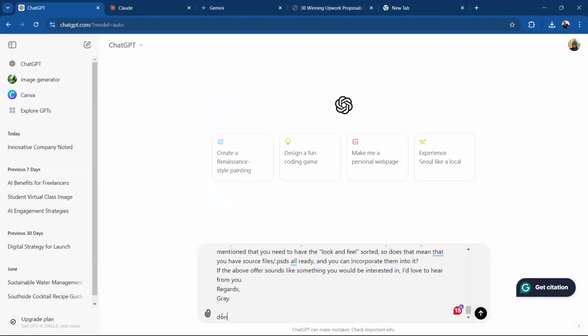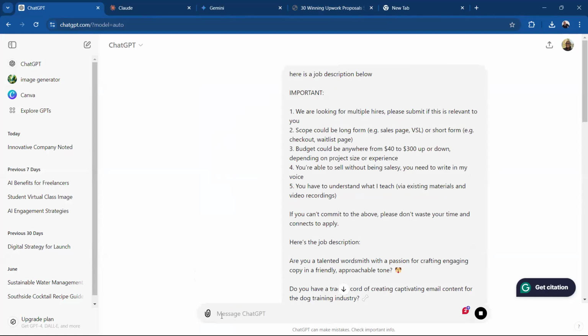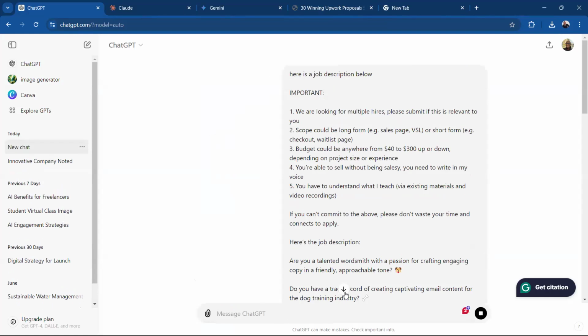So you can see the 3 steps. Don't stray away from the templates, please. And enter. That's all. It's going to give you the proposal.